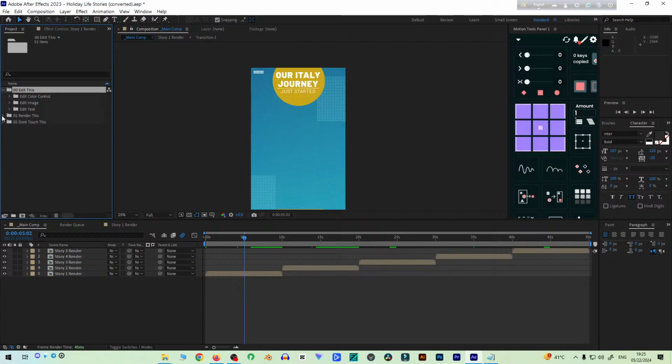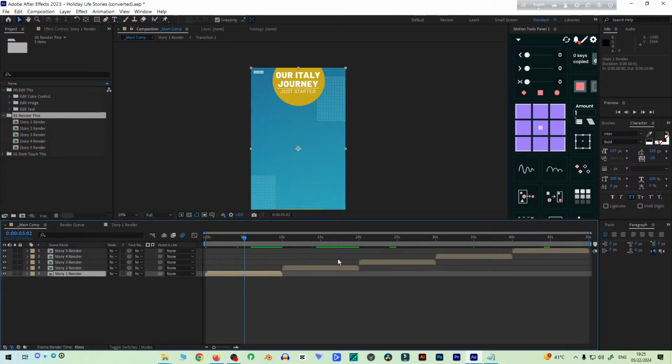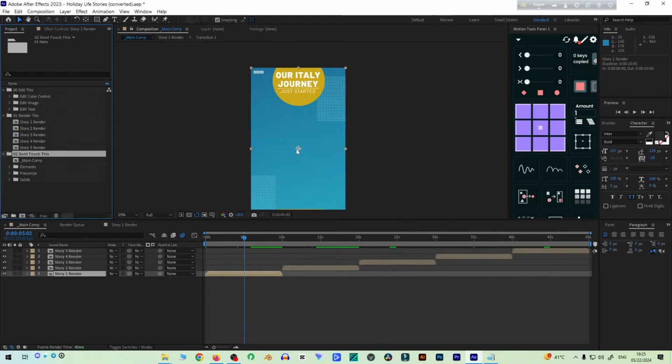Then you can go for Render This. Render means you need to export the file. These are the renderer files, so you need to export these files after the editing. This folder contains the most valuable things, these assets, like this circle one. These are the Illustrator files which contain these elements, and the folder is marked with a warning, Don't Touch This. Basically, if you accidentally delete this folder, it will remove all resources that have been used for this project. So make sure you are aware of this.